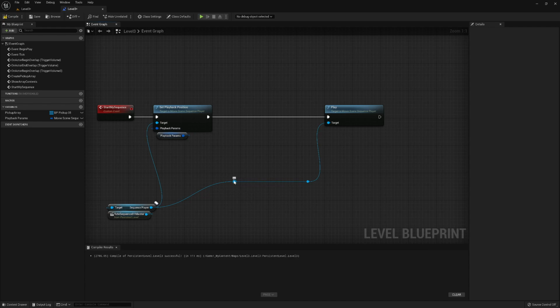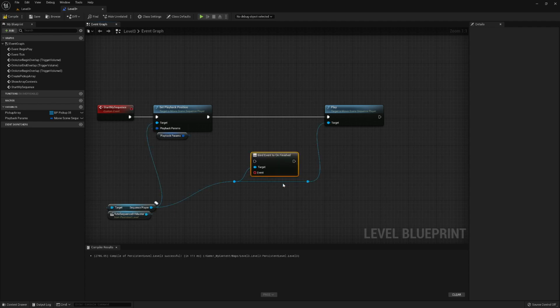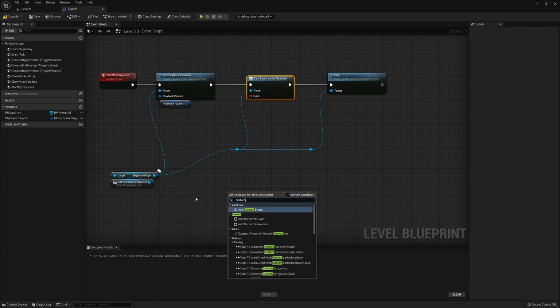So what we can do here is we can say finished. So we can bind event to on finished. So let's grab that one. And we want to run this before we hit play. And we're going to bind this to an event that we're going to create ourselves. So let's just go another custom event here.